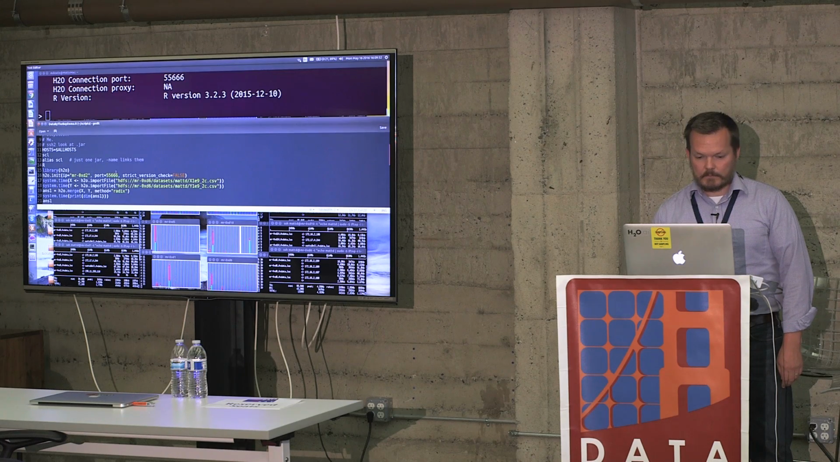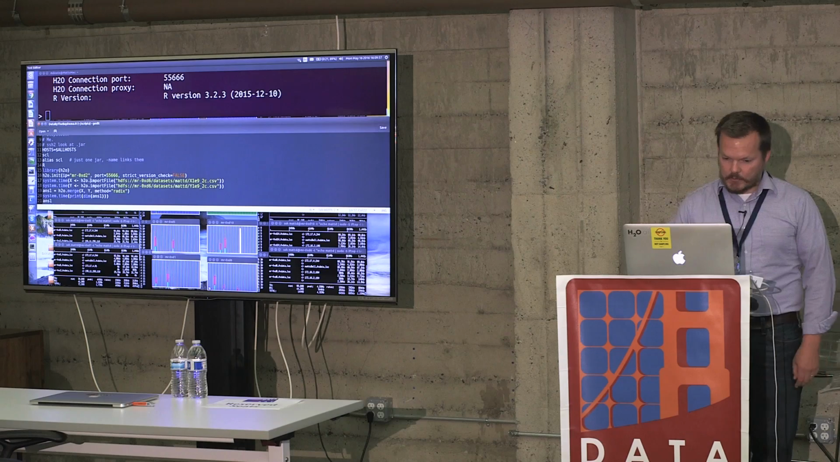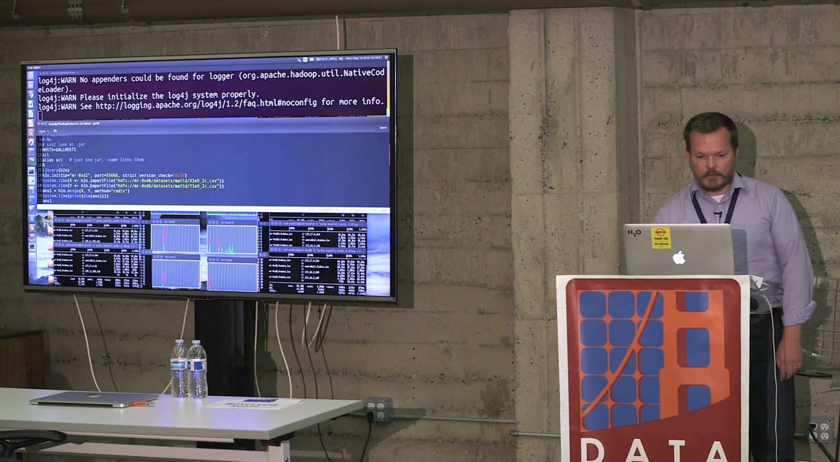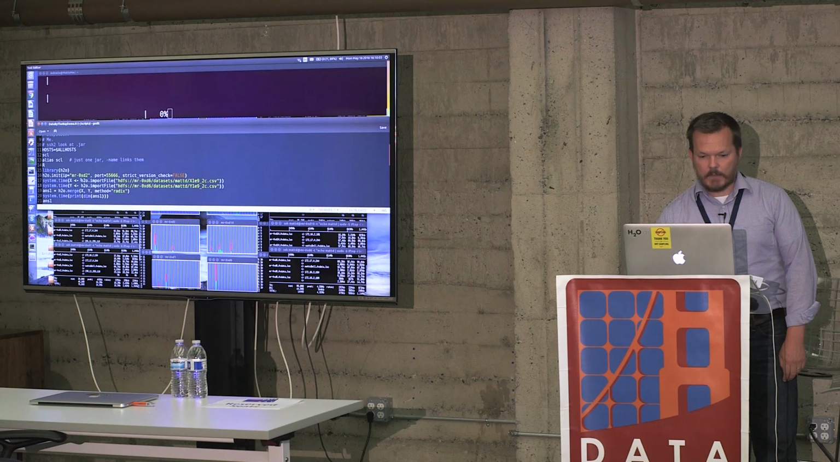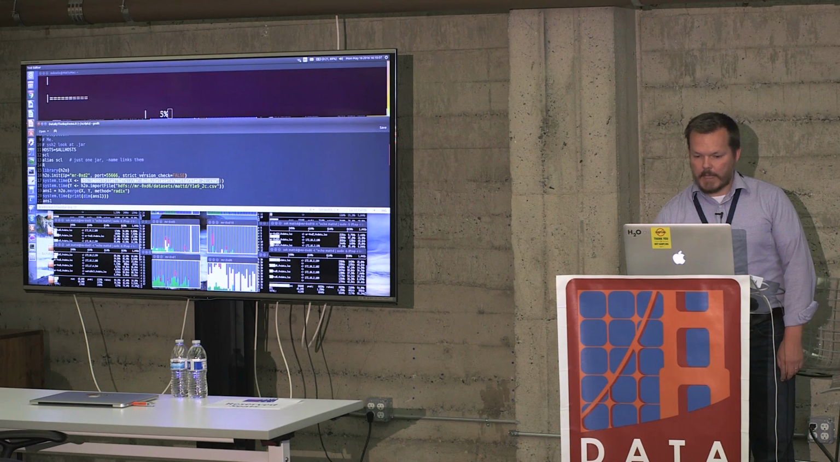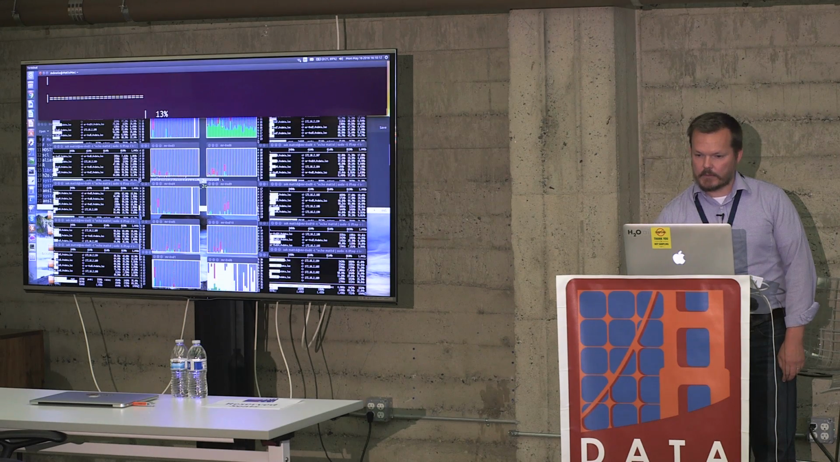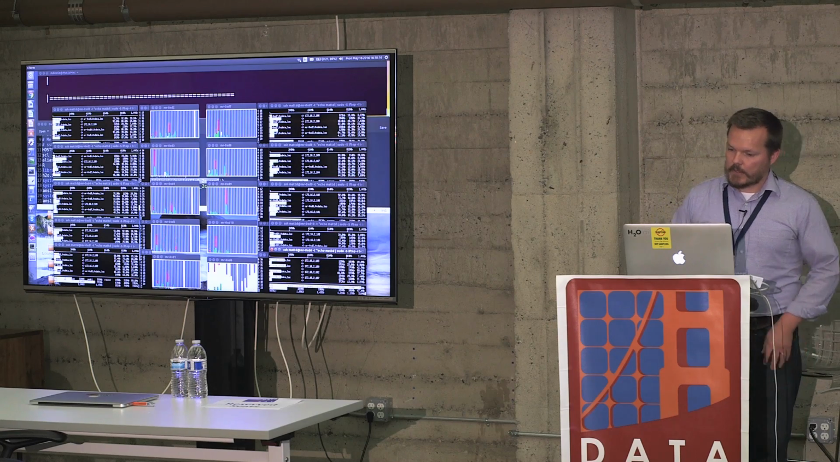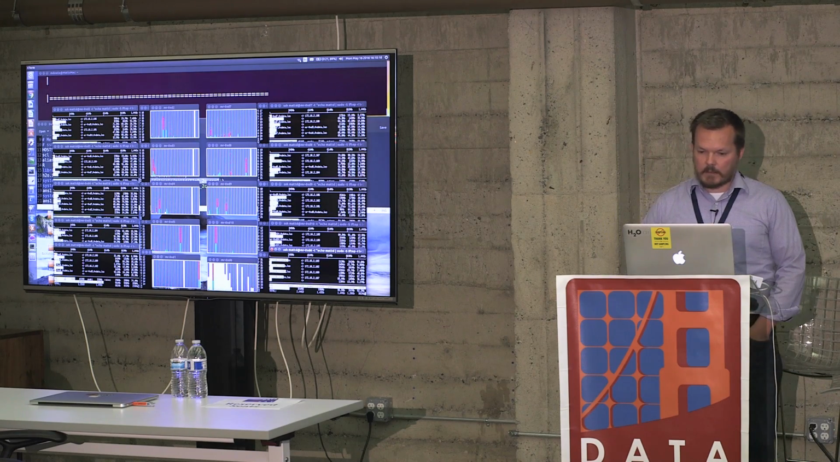So let's load from HDFS. Let's load up 1 billion rows. So that's just this command, h2o.importFile, and you just pass it the HDFS file path to the file. Let's put this in the background so we can see it working. So we've got the 10 nodes loading the file in parallel from HDFS.